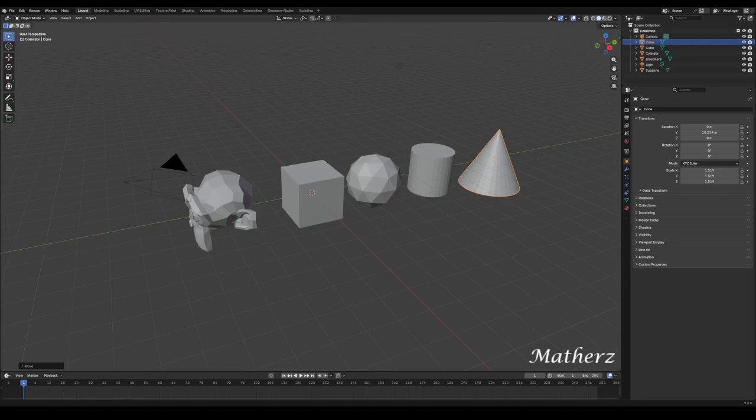Okay, welcome to the next Blender tutorial. So today I'm going to be showing you how to make a wireframe in Cycles.